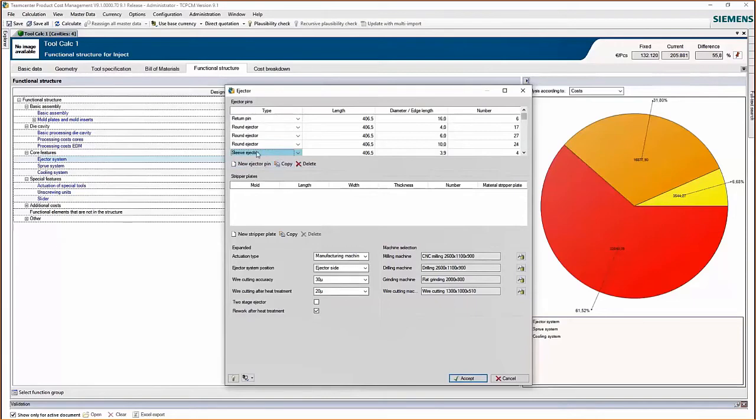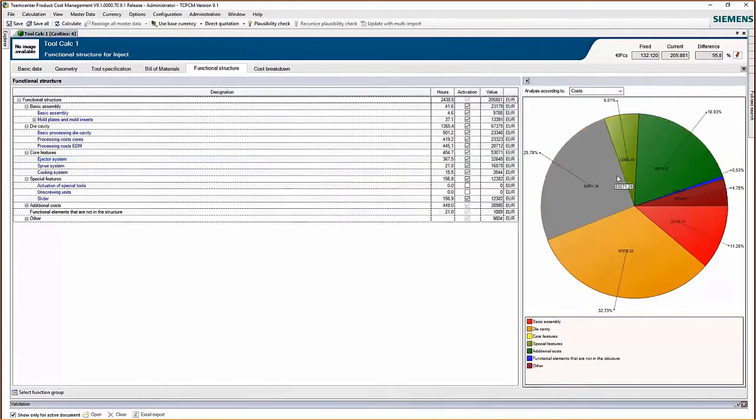Or you want to change something. We have here a sleeve ejector. Maybe you want to change it. You can say, okay, it should be a two-stage ejector. Just click the box, make a check mark, that's it. Or you can change the actuation type, the system position, and so on. You simply accept the change, and we are done.